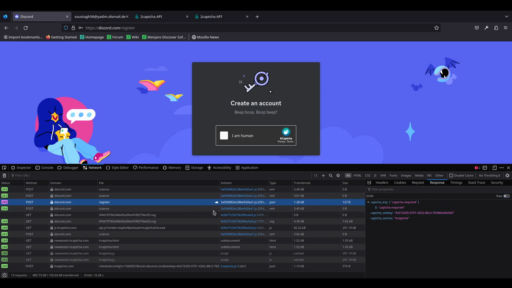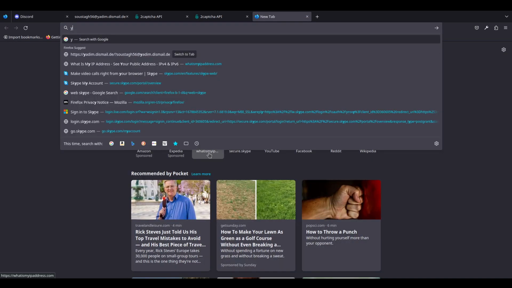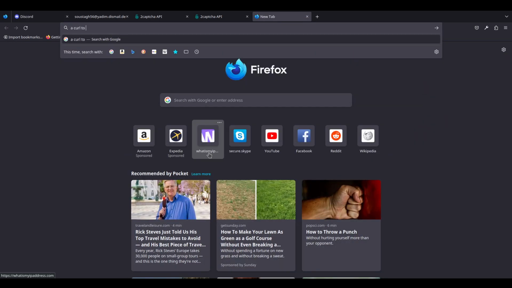But anyways, if you want to get it into Sublime, you right click the request, you go to copy value, and you want to go to copy as CURL. And once you get that, you now want to go to a CURL to Python requests converter.